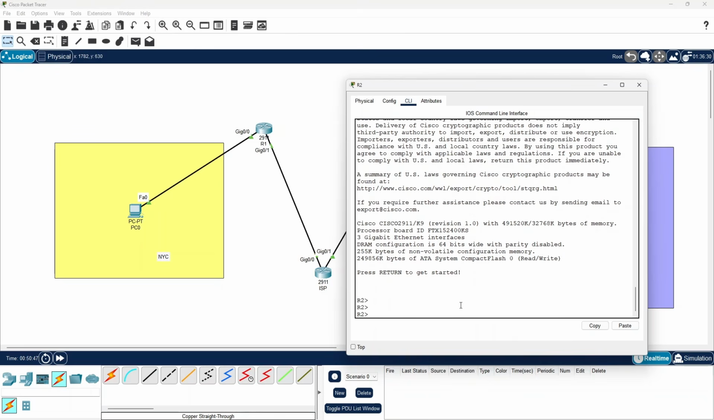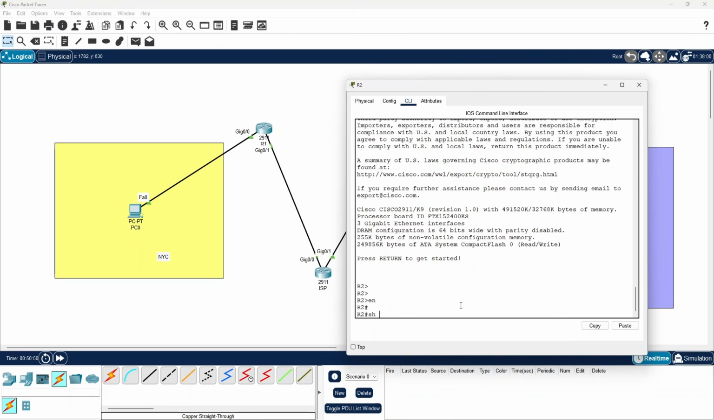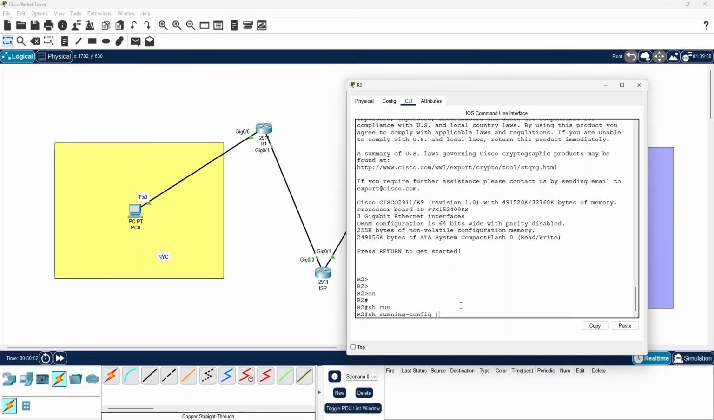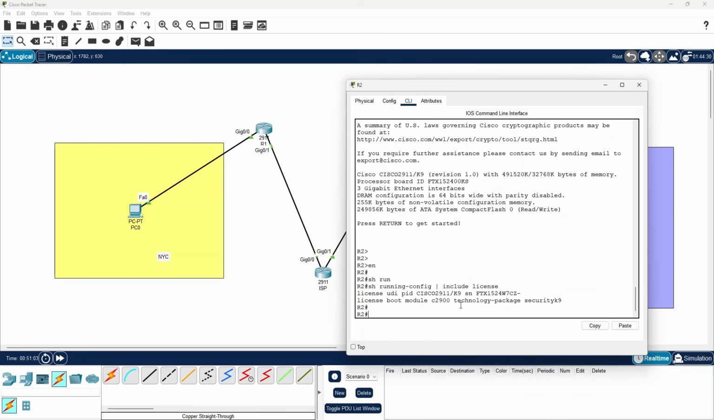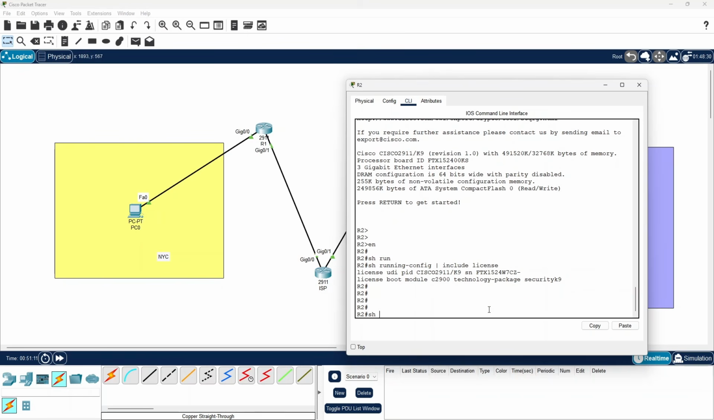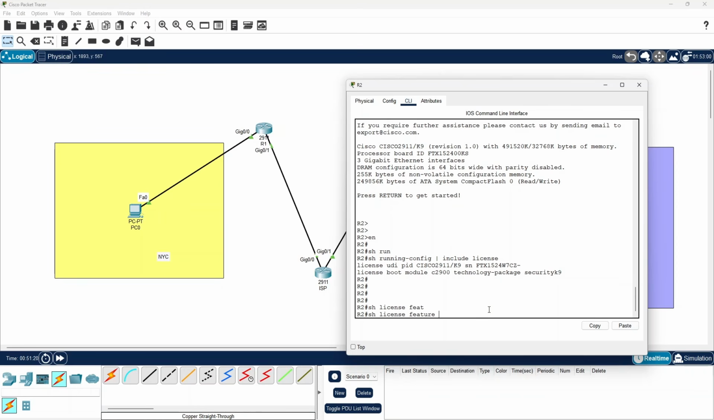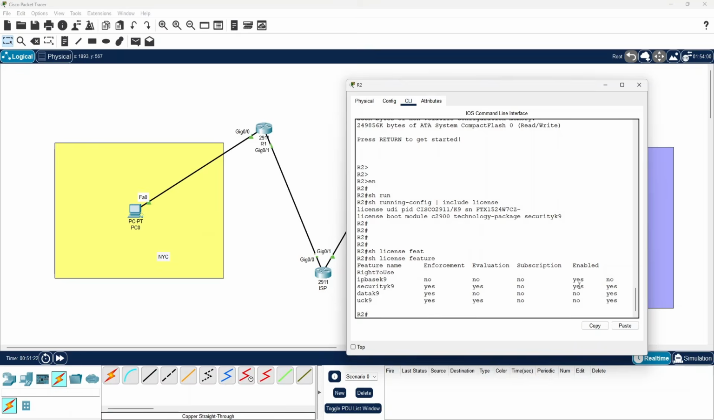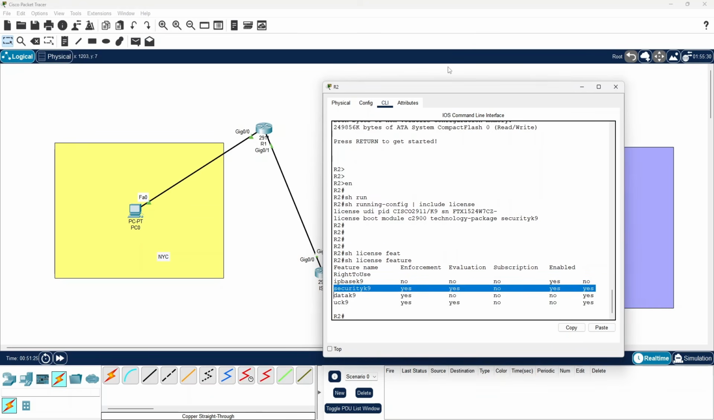And we should now be able to see this. Show running, include crypto, include license. Okay. Should be a show version, show license feature. Okay. And as you can see, it is enabled. Good. So fantastic.